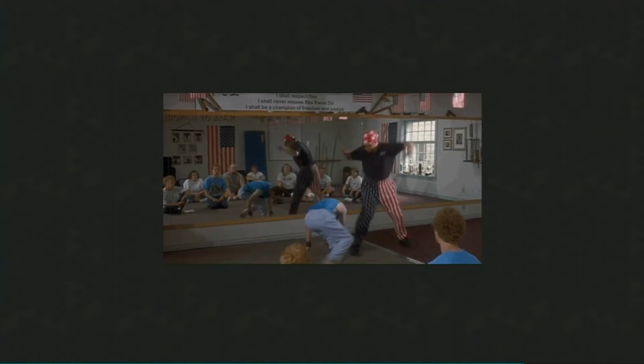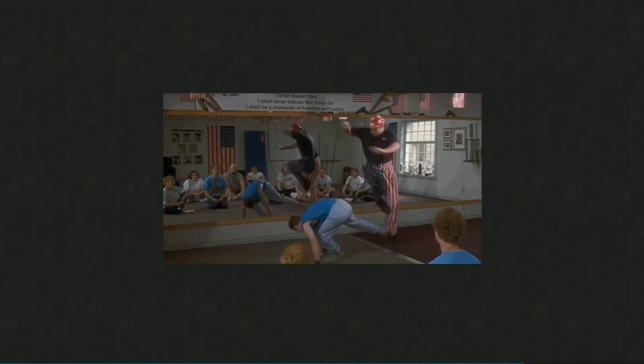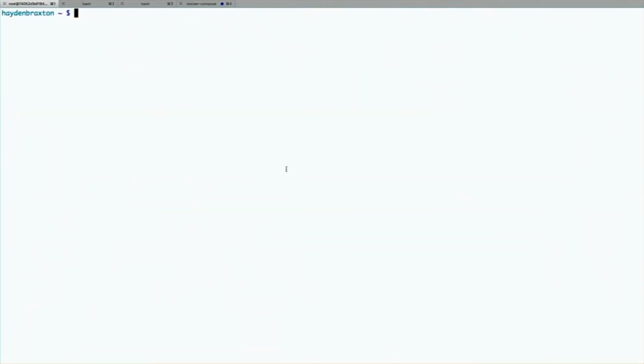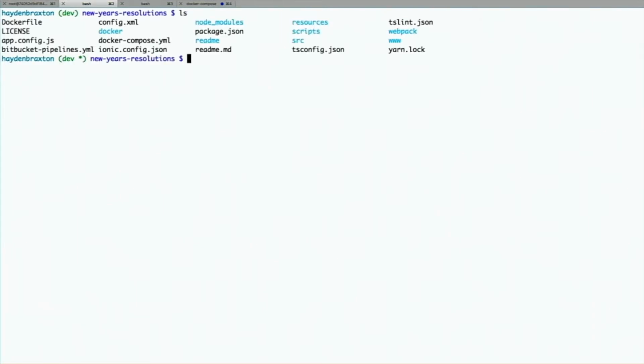So if you happen to clone any of these examples, we'll look at New Year's resolutions first. Let's take a look here. You see node modules right there. I'm actually going to get rid of those.